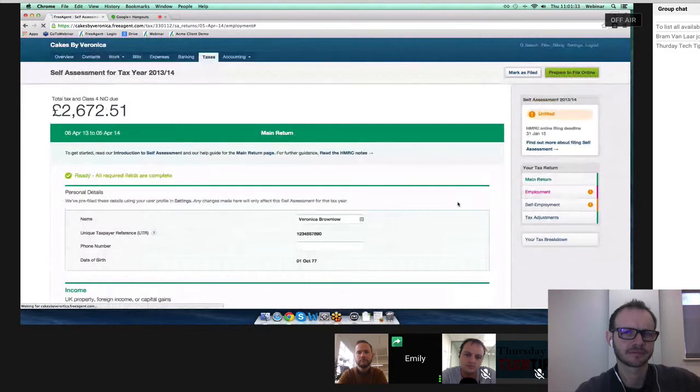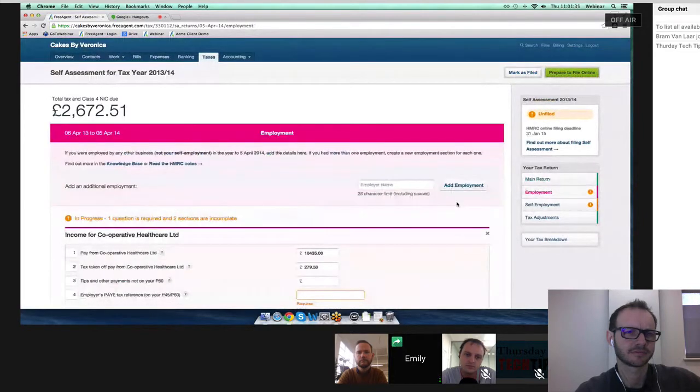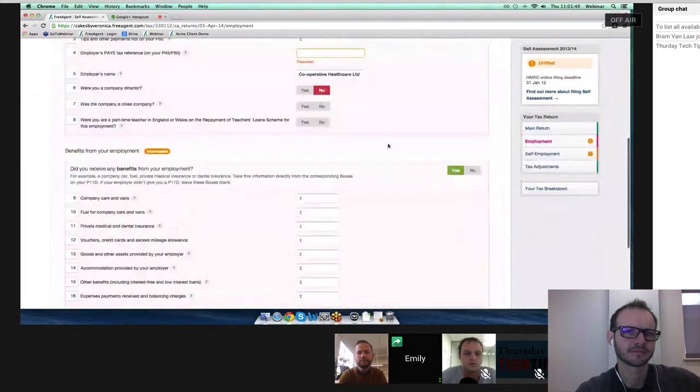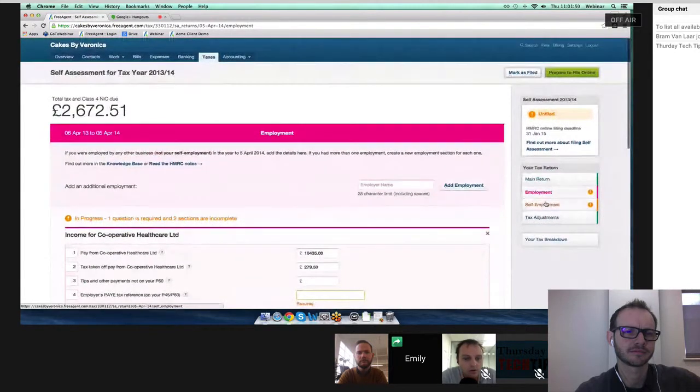If you're self-employed, you also get the option to fill in a set of employment pages. So that would be if you had a part-time job as well as running your own business, or indeed you had a full-time job and you ran your business in your spare time. So you'd fill in the details there from your P60 and from your P11D that your employer will give you.